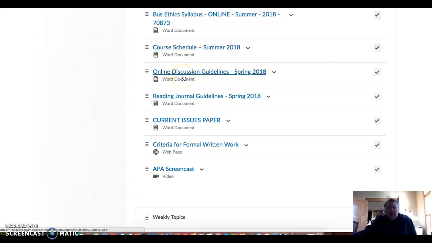These are the guidelines for our discussions, since discussions are a big part of every online class, and that really takes the place of us meeting together and having the dialogue that we would in a normal classroom setting. The reading journals, there's one due, I think, for every chapter or almost every chapter, not in the first week, not in the last week, but in between.